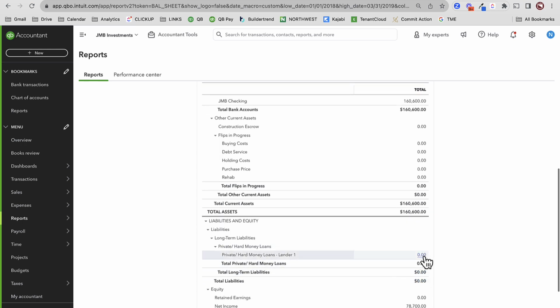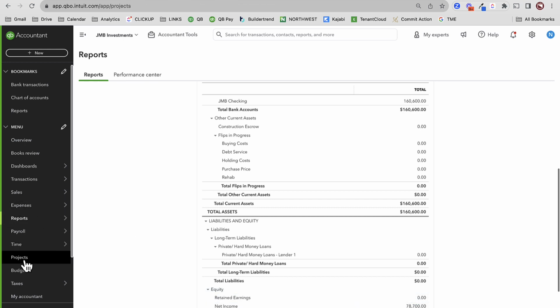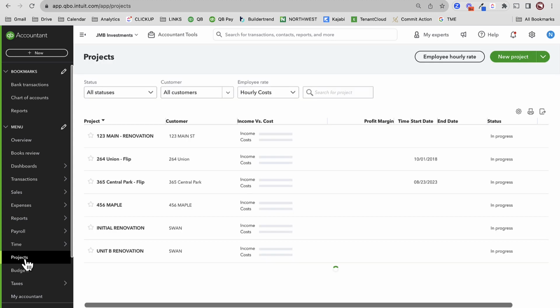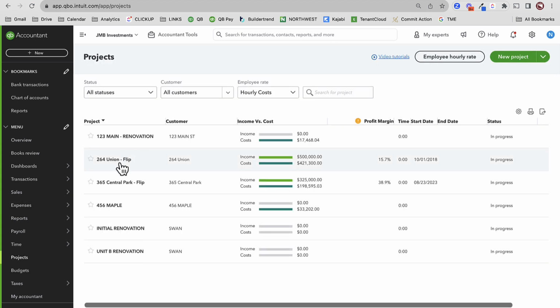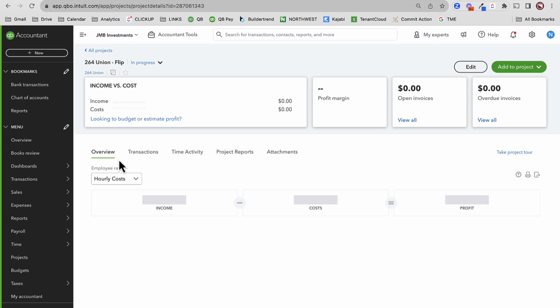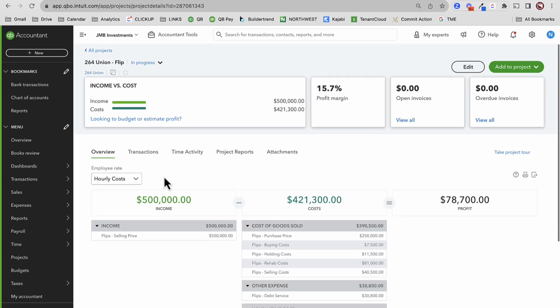My private money loan is gone, and then there's my net income. That's really the goal you wanna see, okay? That's $78,700. Now let's look at it on the project side. I got the credit for my total, 500,000 minus the 421,300. I have my 78,700, perfect, right?